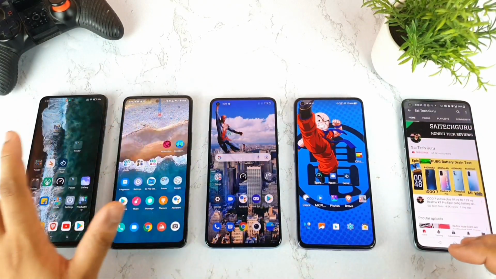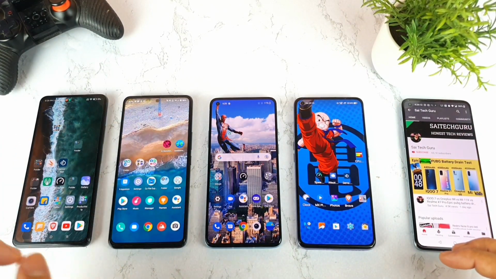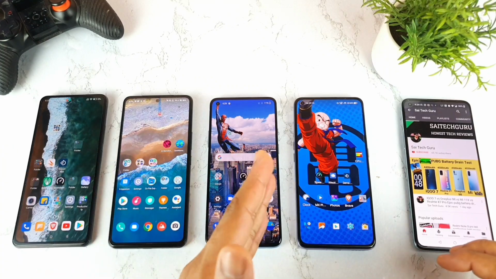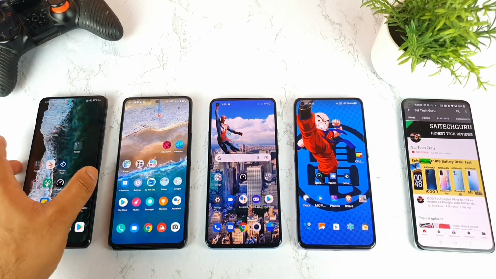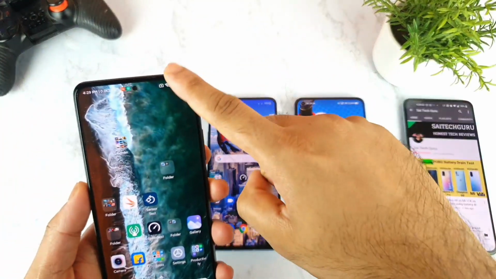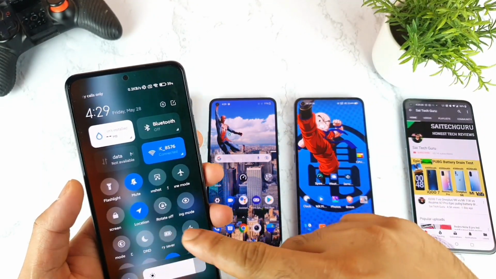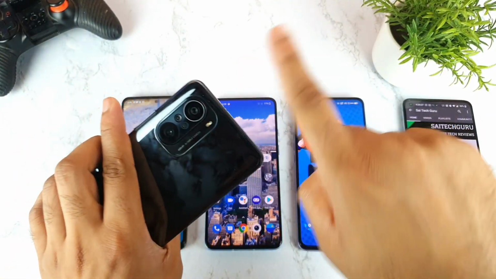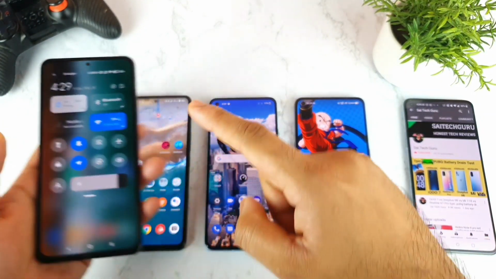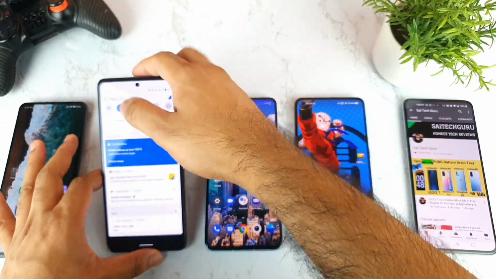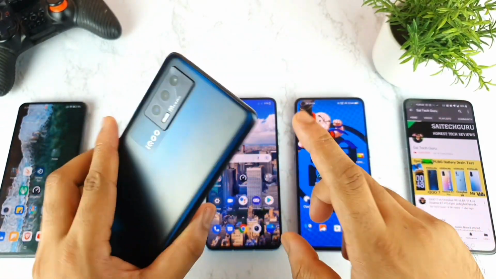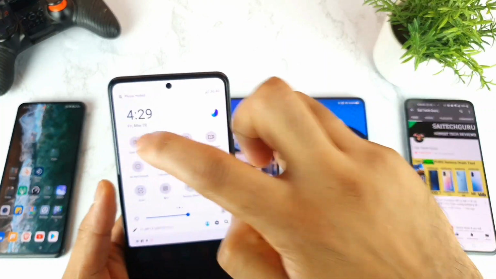Don't skip the video because you will get to know really shocking results between all of these four smartphones. First thing is to select the dark mode condition in all four smartphones. So here's the Mi11X device. As you can see, friends, I'm selecting the dark mode here. Now let me do that in the IQ7 smartphone. Here's the IQ7 device. As you can see, let me select the dark theme.